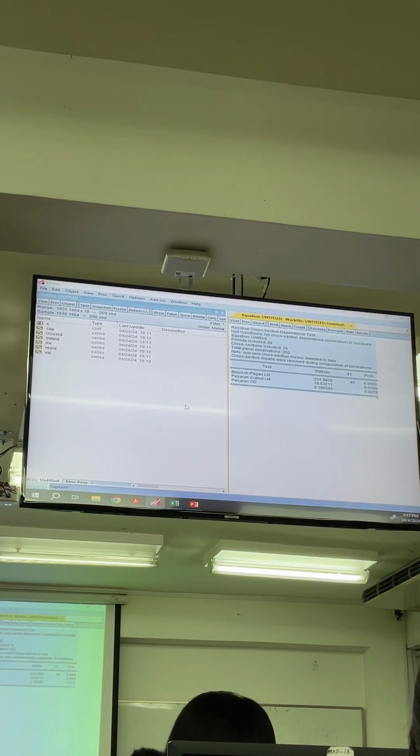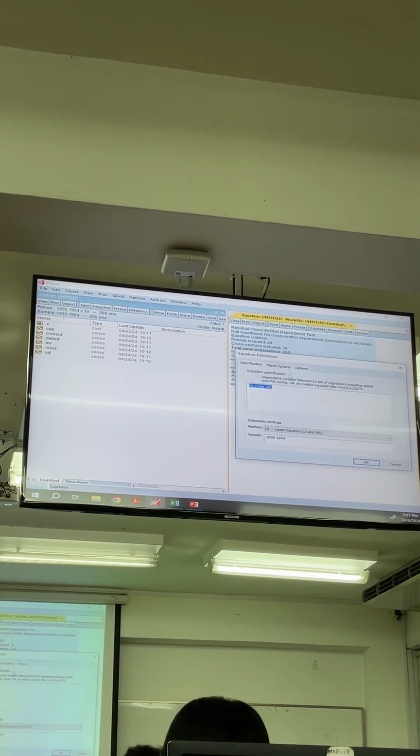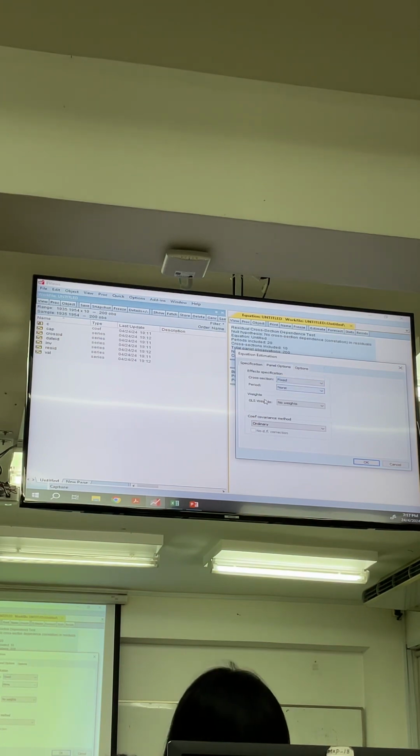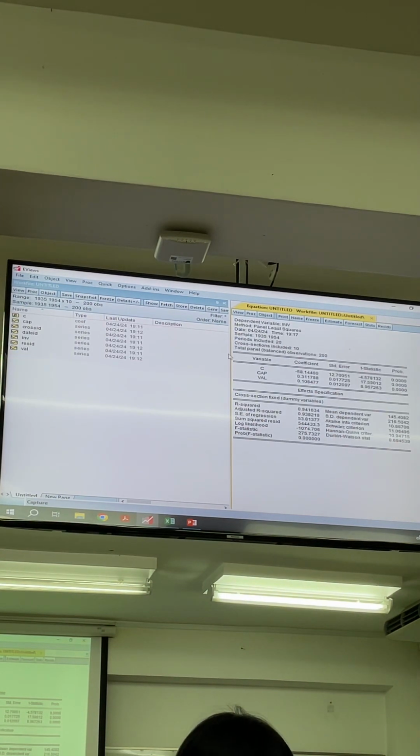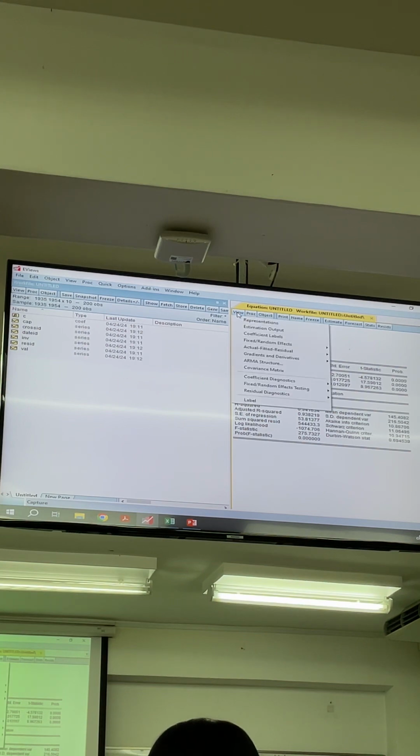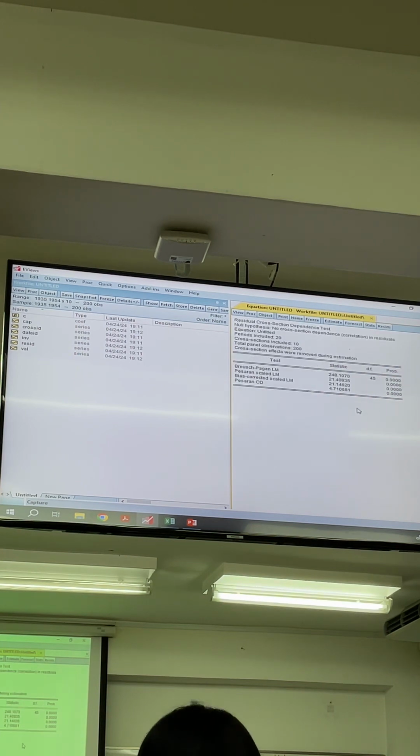So let's see how it works. We go to Estimate, go to the panel option. We change the cross-section to fixed. We estimate the fixed effect model. Then you click OK. Once you click OK on the fixed effect model, I go to View, then check the diagnostic for the residue, the cross-section dependency test. So this is my test statistic for the fixed effect model.